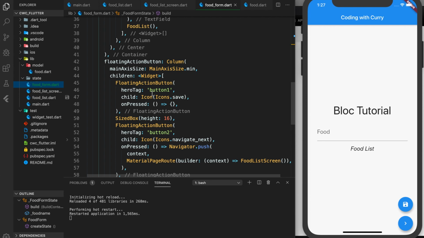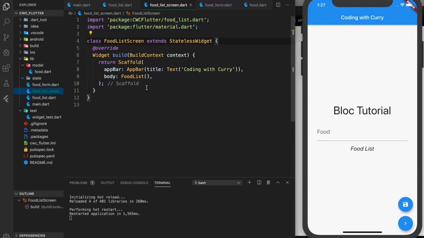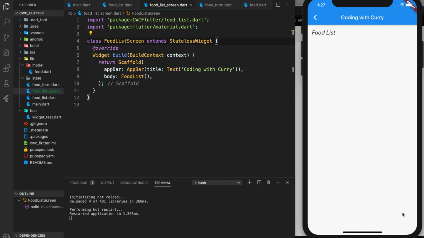The first button doesn't do anything. We have an empty method here. And our second button goes to a new screen called the food list screen. The food list screen wraps our food list here, so it'll always have the same thing as we have here in our food list. So let's go here. You can see the same thing.